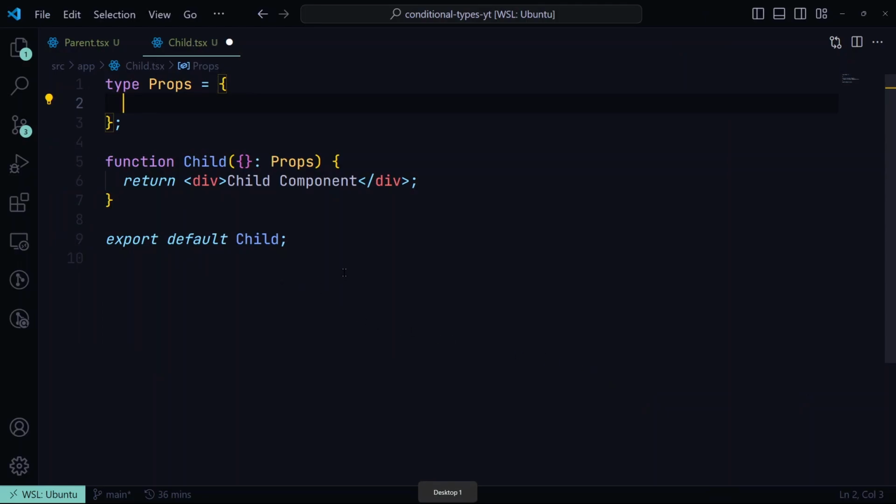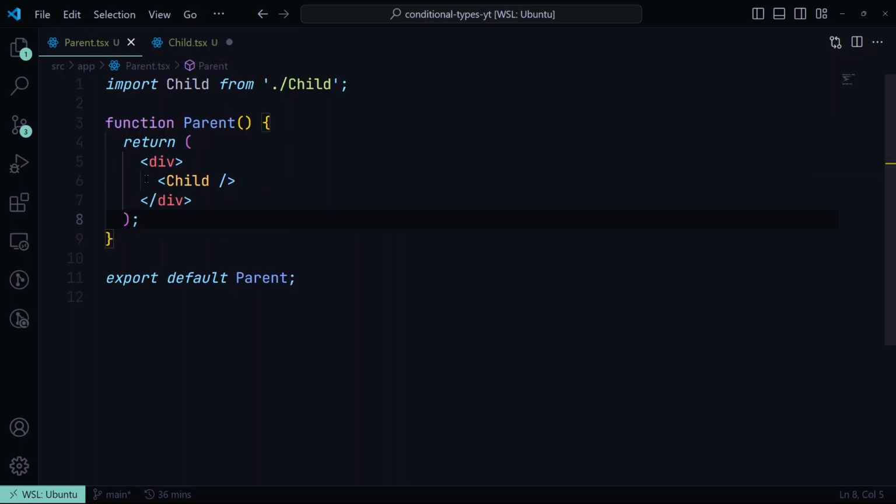Hey, in this video, I want to show you an amazing TypeScript trick, which is so useful and simple to create. Let's take a look at an example. So here's the use case, right? We have a parent component, and the only thing we're doing is returning a child component from it.